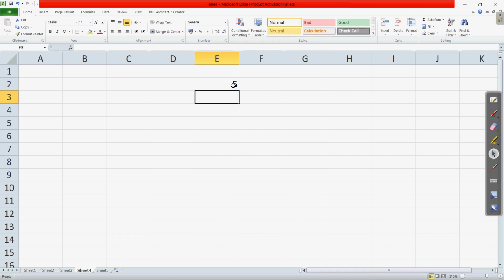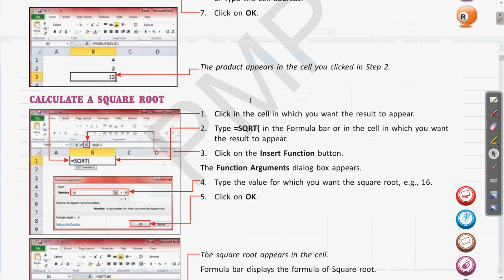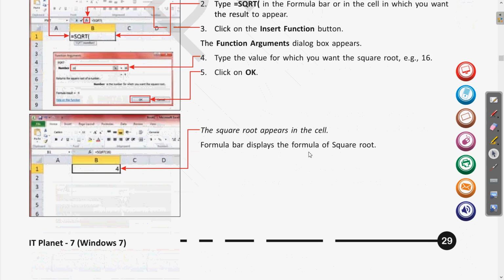So the result obtained is 5. You can also see this function in the formula bar, equal to SQRT of whatever number. Clear? So this way we can calculate the square root of any number. Okay, so till here we have covered in the previous classes.